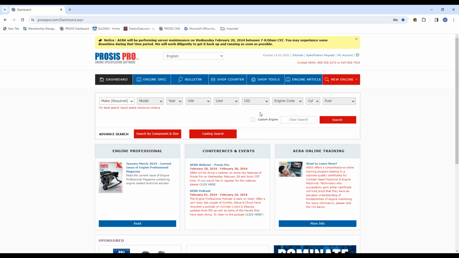So the first one I want to show you, you probably noticed this little blue tab here, the engine article tab. What we thought was that sometimes the information in PROSIS, a spec, just isn't enough. Sometimes we need maybe more of a technical bulletin, and maybe a technical bulletin isn't enough because we can only write so long of a technical bulletin. So we thought, why not enter some of the articles that we've done in Engine Professional magazine into PROSIS Pro? A lot of those articles are very, very helpful when it comes to rebuilding the engine. So there's two ways to take advantage of this engine article tab.